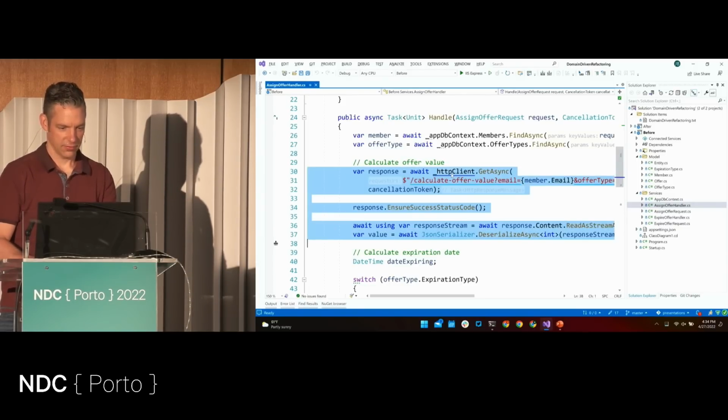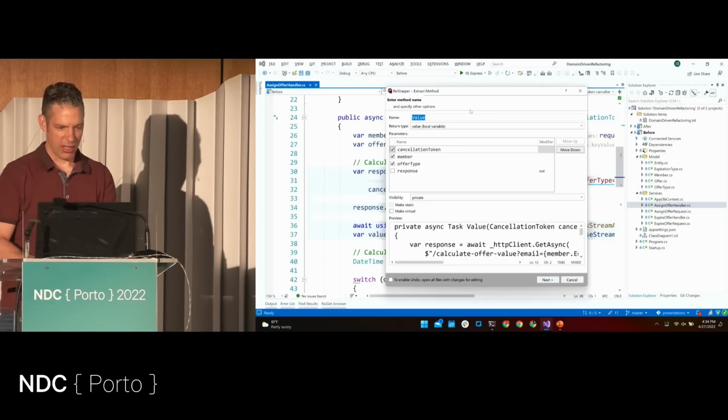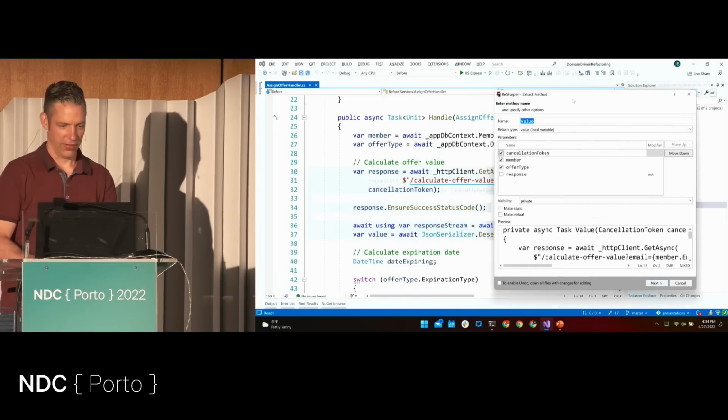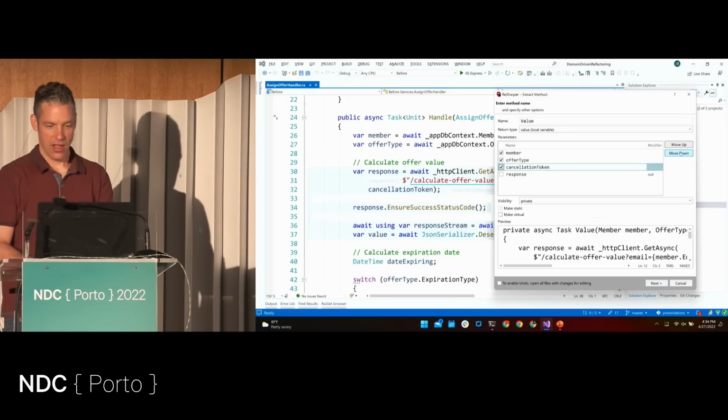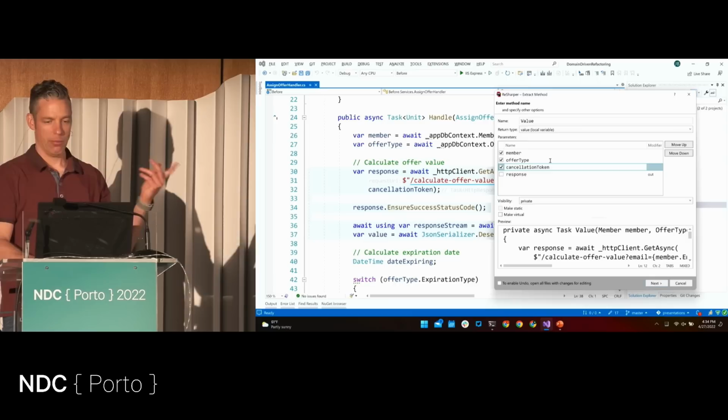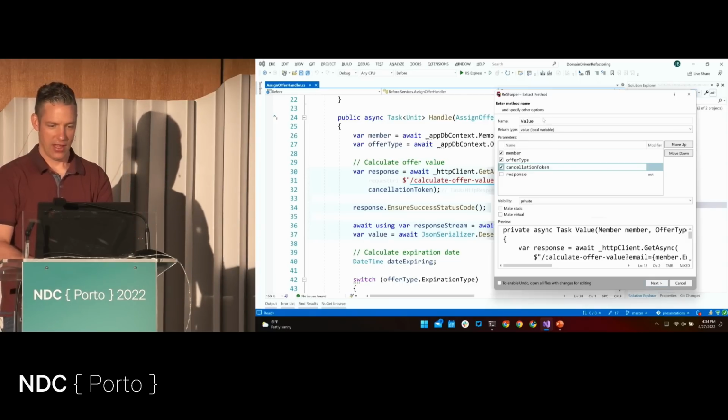Yes. And the name of the method, let's see. Well, the code comment said calculate offer value, so that seems like a pretty good name for a method. It's telling me that it takes two parameters, the member and the offer type. Those seem okay to me. And so I will give it a name of calculate offer value.